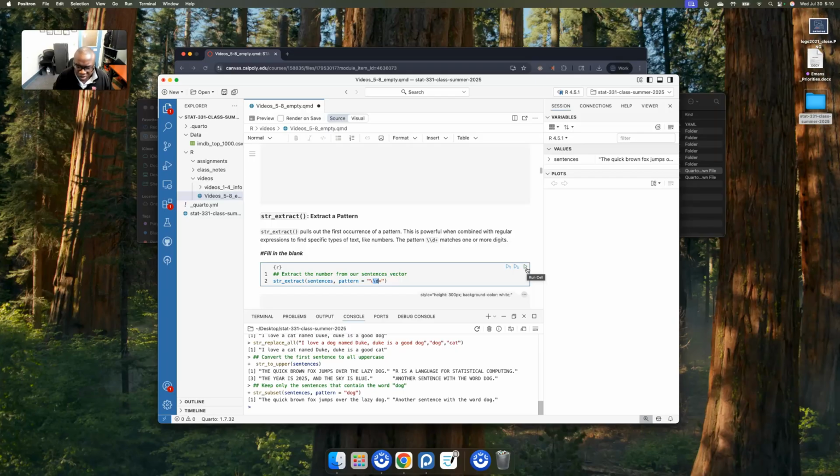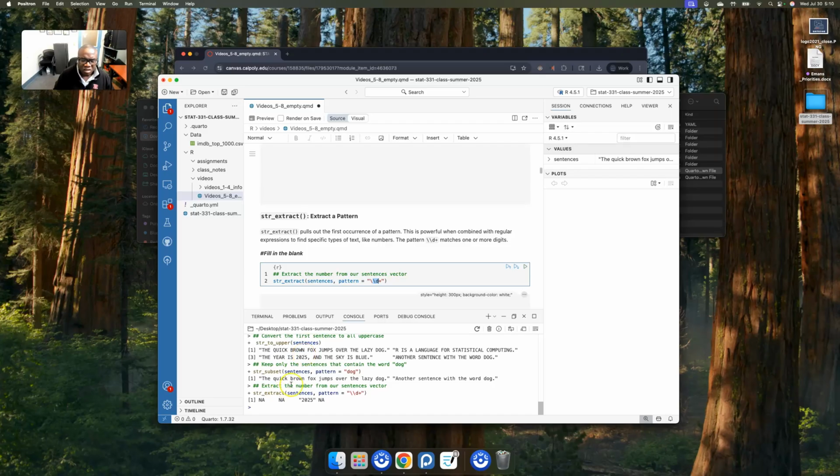So it should only extract 2025. Okay, so this is interesting. It provides NA because there are no numbers in the first two, 2025, and then NA in the last. It is also extract all.